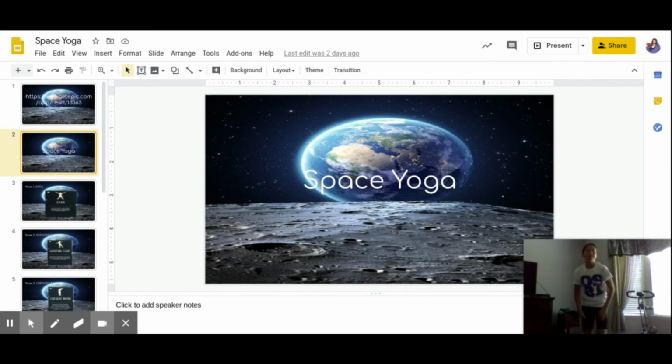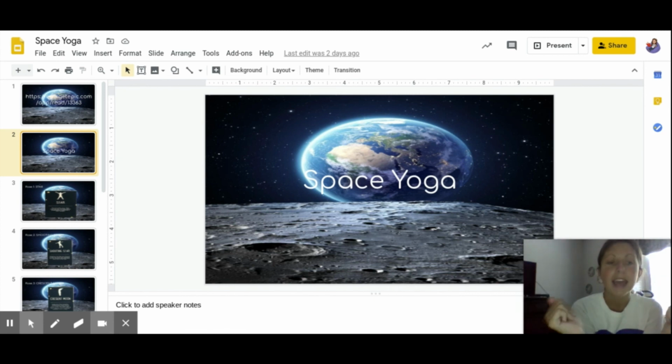I have it completely flat on the floor. I have my workout outfit on. And now let's get ready for space yoga. There's going to be a photo of how to do that pose. And then there's a little description on what you're supposed to do with your body.